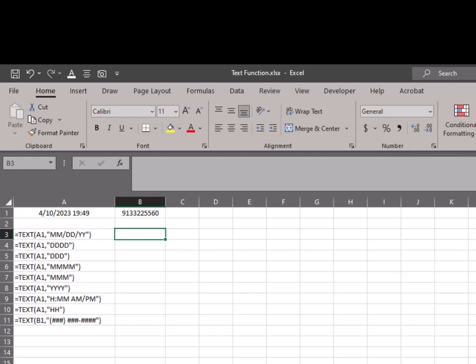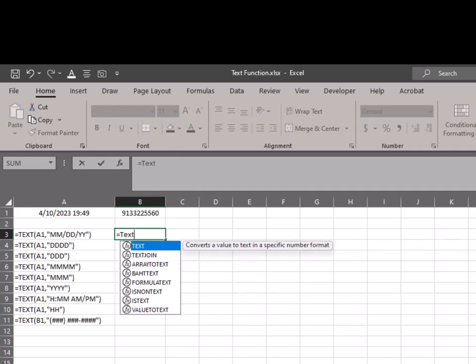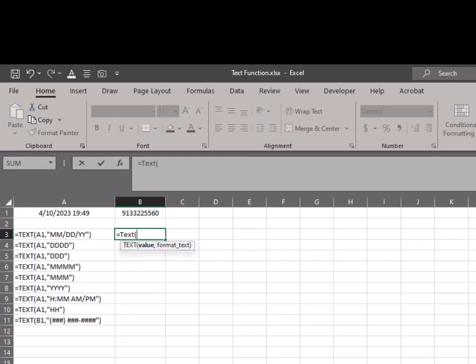I have the different formulas using that function listed out to the left, and we'll go through how that works. Just like any other formula, you start with equals TEXT. It has two arguments: the value, whatever you want to convert, and then the format you want it to be in. On a lot of these, we're just going to use A1, that date and time.